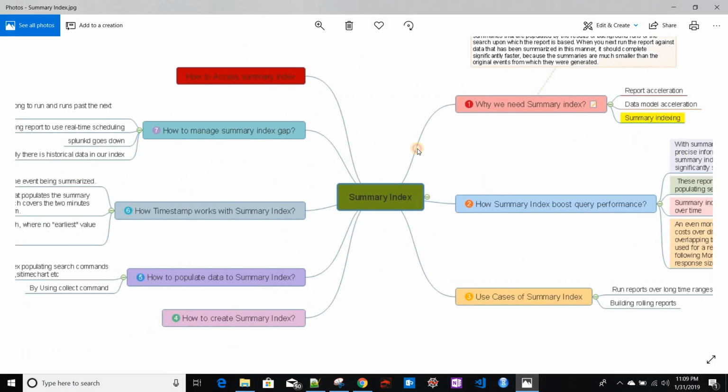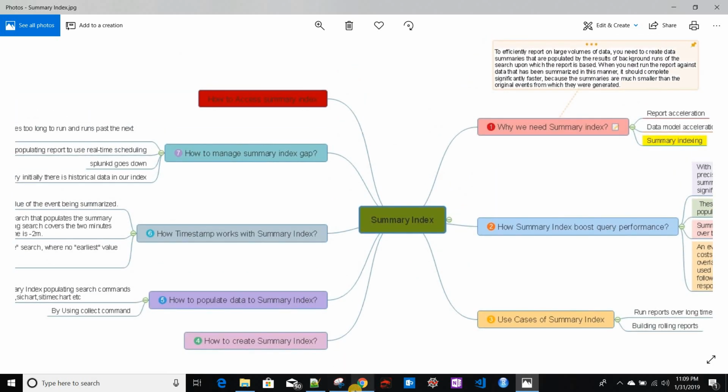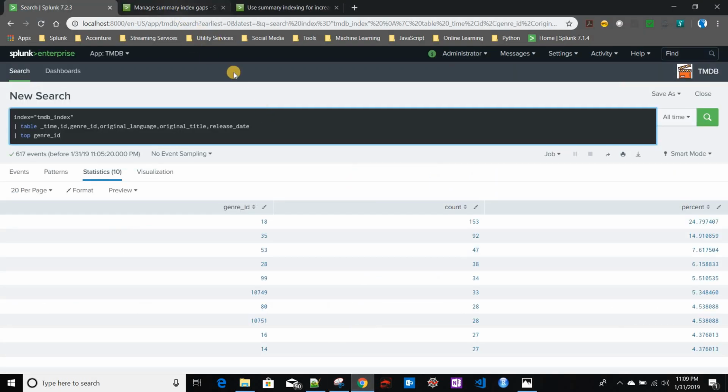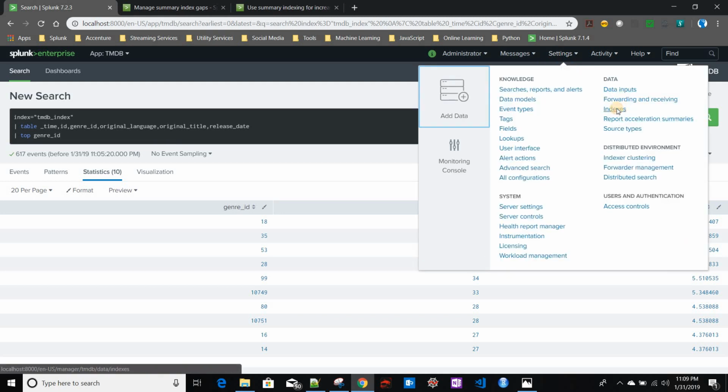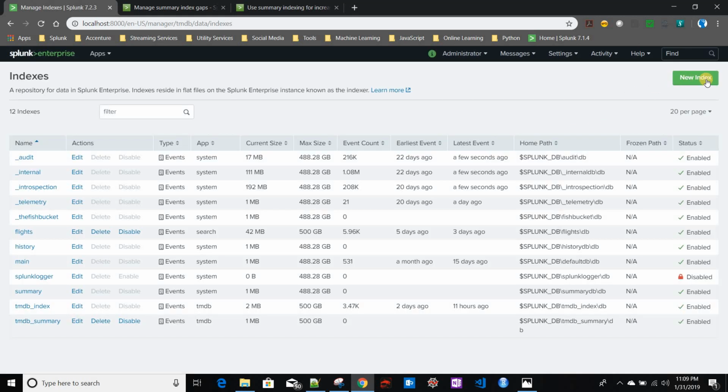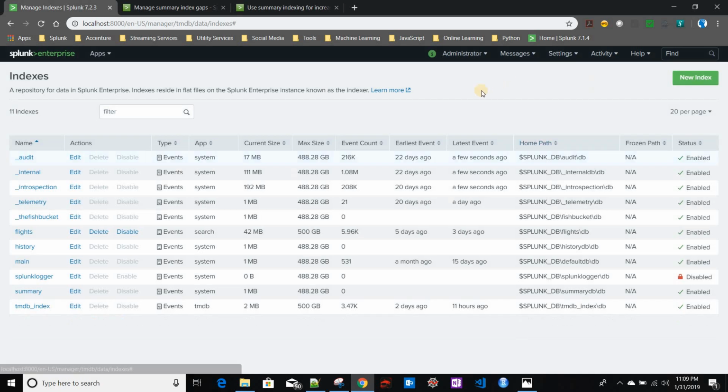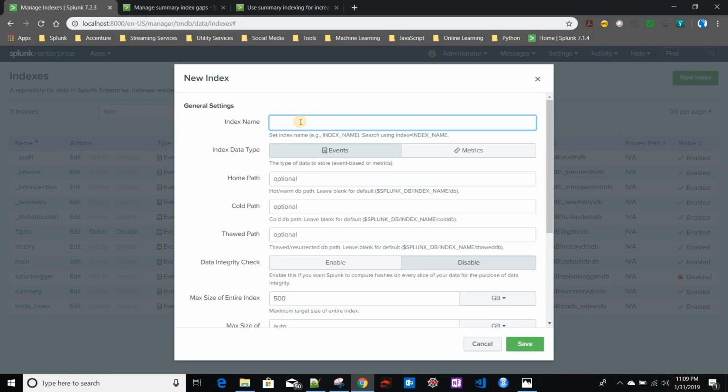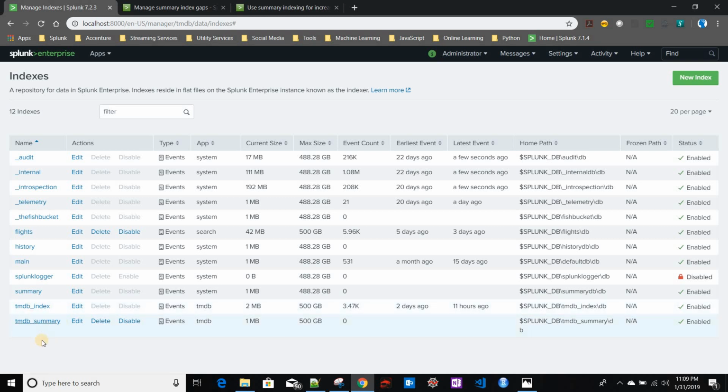Now let's talk about how we can create a summary index. Creating a summary index is the same as creating an index. We need to go to settings, indexes, and then new index. I think I'll just delete it so that I can demo it. So click on new index. As I'll be deleting for my TMDB app, I'll give it the name TMDB underscore summary. I'll keep everything else as default value. Save. So this is the summary index.